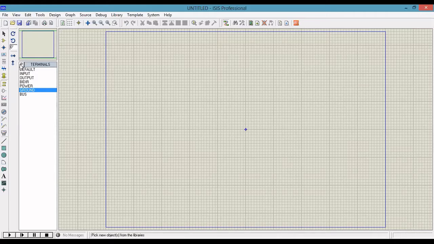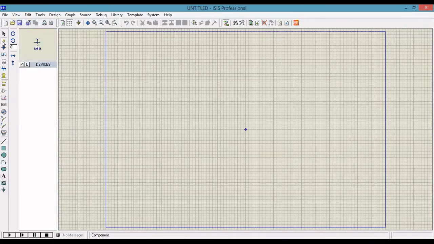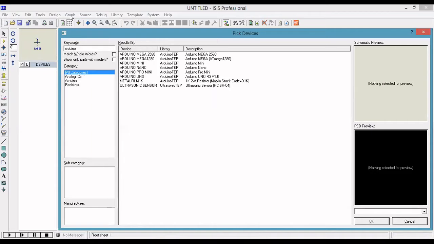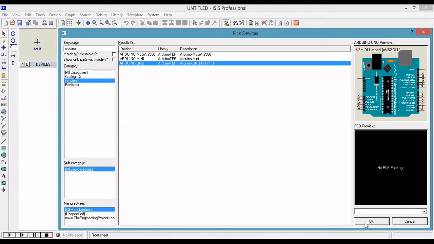The first main part is called the Arduino controller. So first you select the port. You type Arduino. There are many Arduino controllers available. Select Arduino UNO.